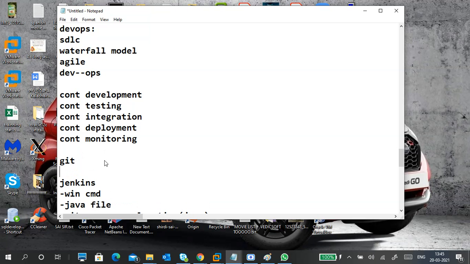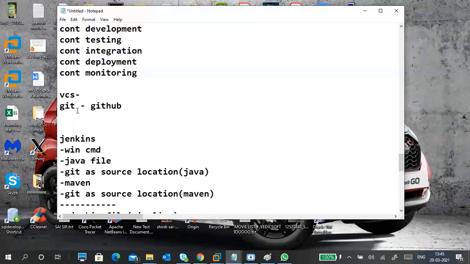Next, what is Git? What is Git and what is GitHub, and how you use it. Just explain what you have done. That is enough, guys. That's why I tell you to do it once at least, so you will understand. And what is a version control system? In that, we use Git.